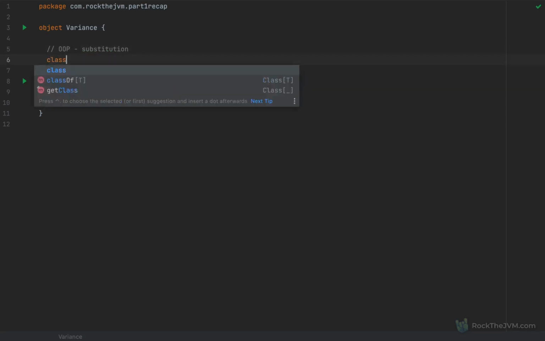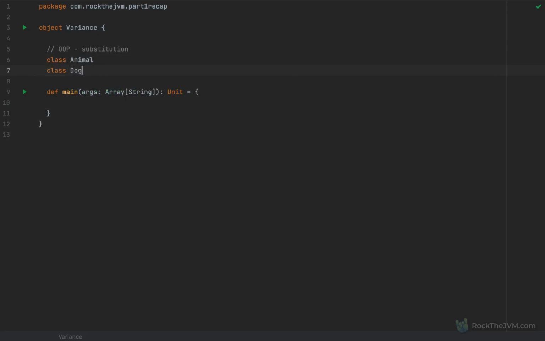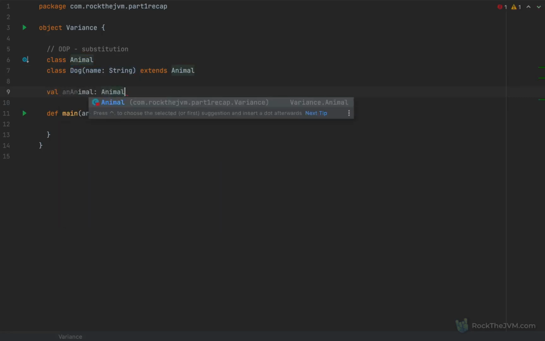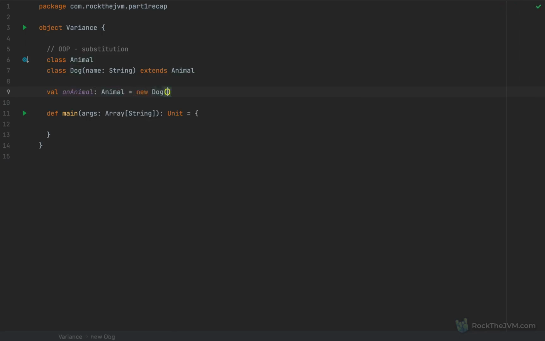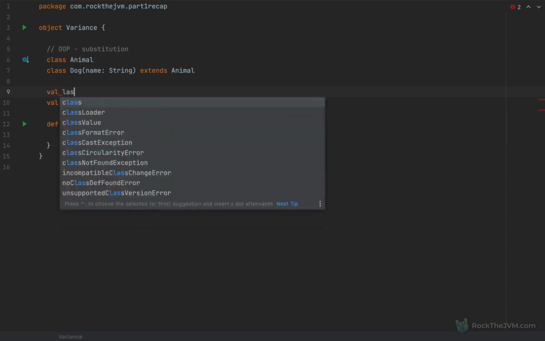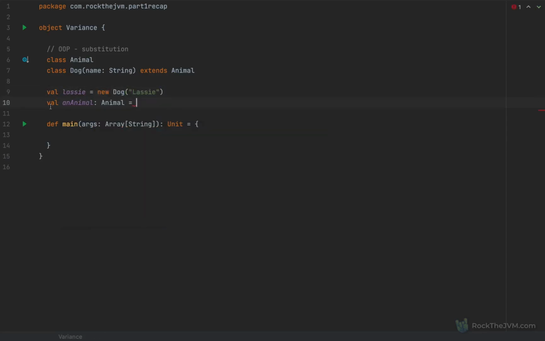So if I define a class called animal and a class called dog with a name as a string, which extends animal, then we say that if we define a variable of type animal, we can substitute that with a dog. So if I define an animal, which is an animal, and I create a new dog with the name Lassie, for instance, this is a proper substitution. I'm actually going to save the new dog Lassie in its own variable, so I'm going to call this Lassie. And this is a new dog, and this val animal typed with animal can be replaced with a dog, which is Lassie. And this is regular object-oriented substitution that you can also find in languages like Java.